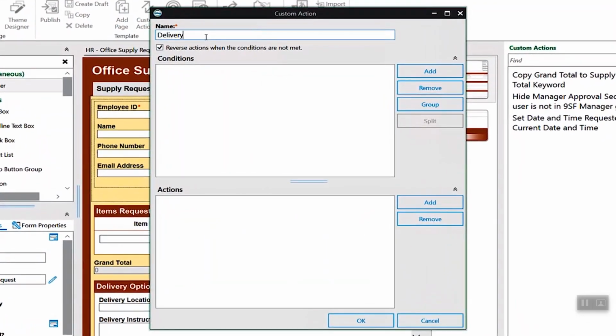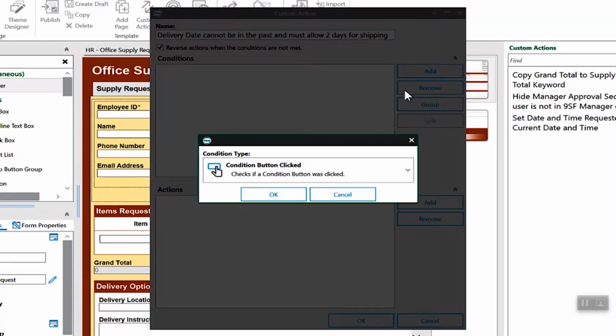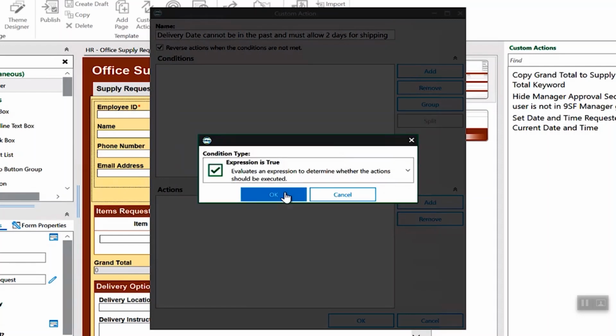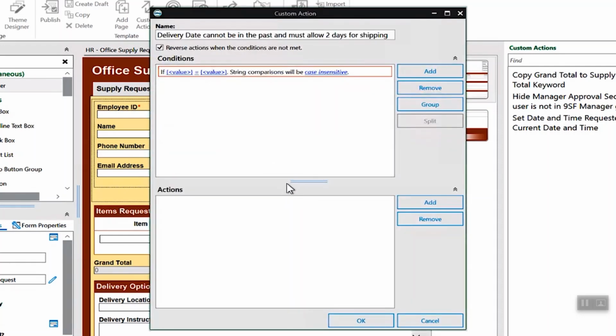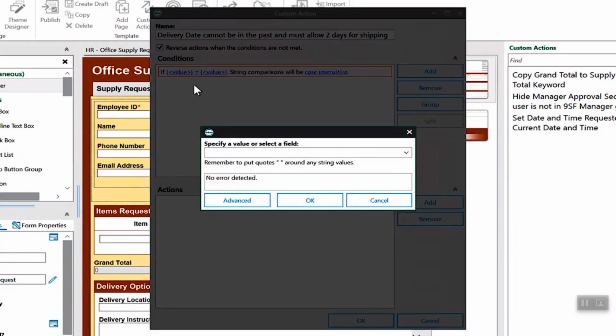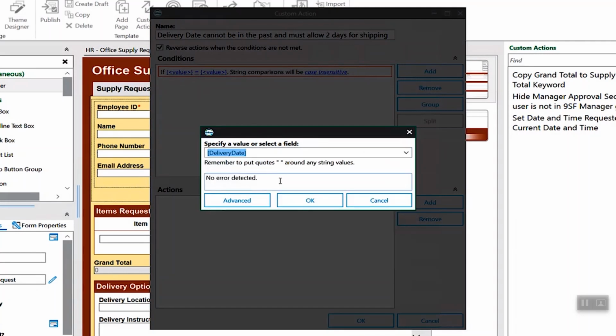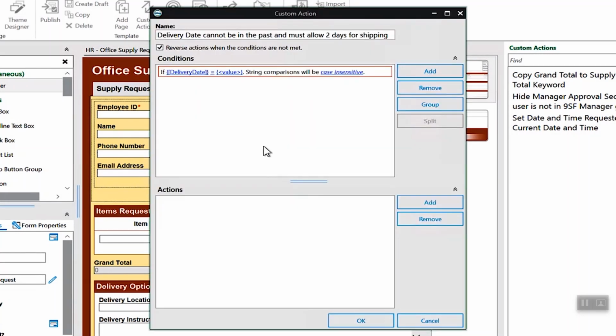Let's name this action Delivery Date Cannot Be in the Past and must allow 2 days for shipping. We'll use a condition we've already used called expression is true. I want to make sure the date is not less than today's date, but also not earlier than 2 days from today's date. For my first value, I want to look at the delivery date field. Because we are dealing with dates in the past, I need to use less than.